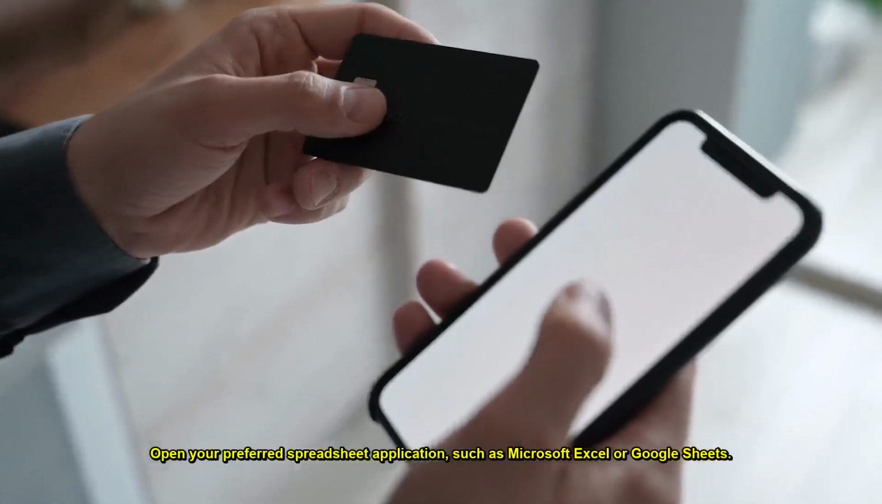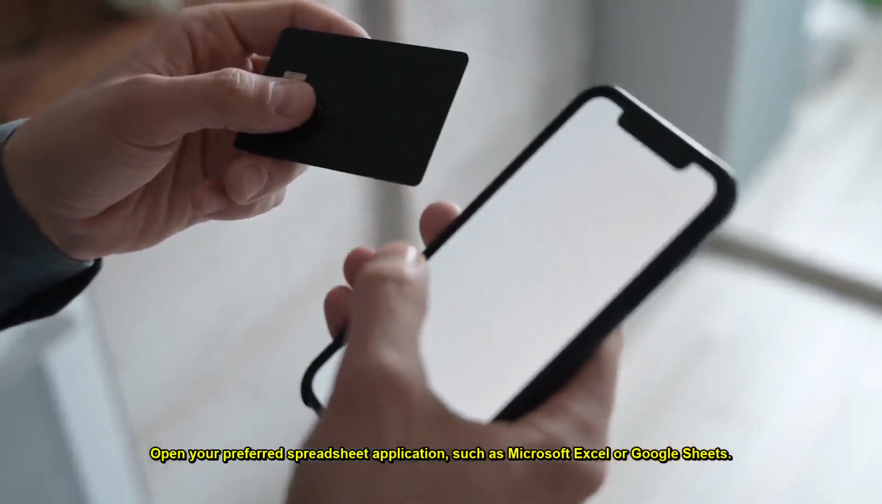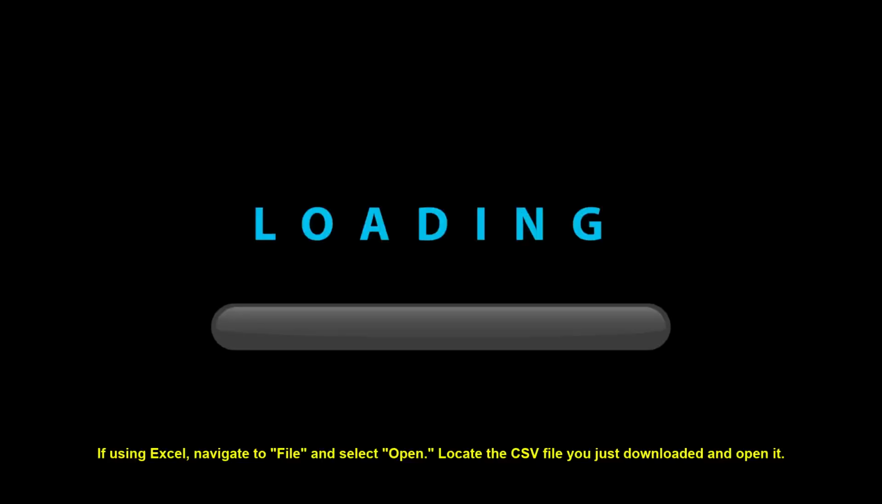Open your preferred spreadsheet application, such as Microsoft Excel or Google Sheets. If using Excel, navigate to File and select Open. Locate the CSV file you just downloaded and open it.